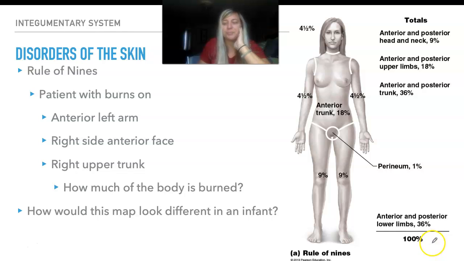A patient is considered to be a critical burn patient if they have more than 25% of their body covered in second-degree burns or more than 10% covered with third-degree burns. So just a small area of the body with third-degree burns can be detrimental to a person, and they need to be treated because they can have great fluid loss, they can go into shock, and they can die from having third-degree burns on their body.